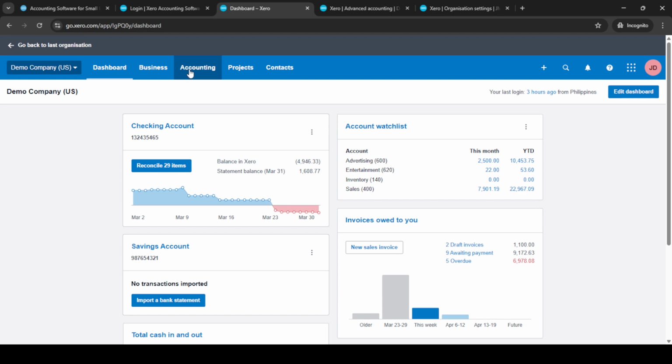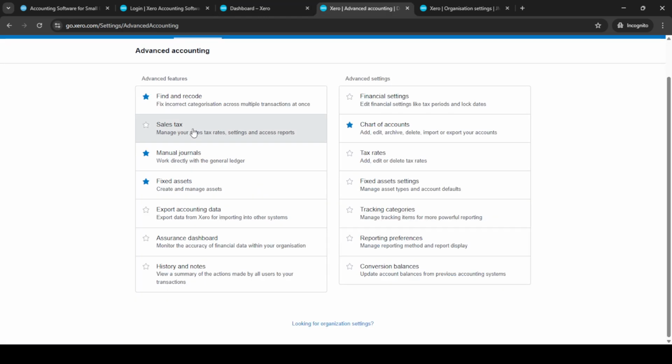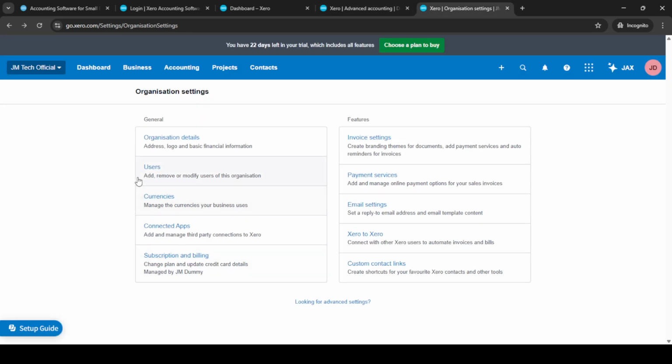Next, from your dashboard, you'll want to navigate to the Accounting tab. Clicking on this will open a drop-down menu where you'll select the Advanced option. This area contains more detailed settings that allow for specific functions, including user management. Once you're in the Advanced section, you'll need to look for the link that says Looking for Organization Settings. Go ahead and click on that.